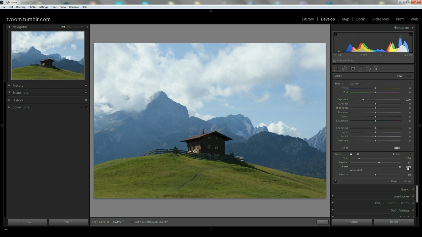Set the density back to 100, and set the flow to 50. So for example, I want to darken the whole hill minus 2 f-stops.